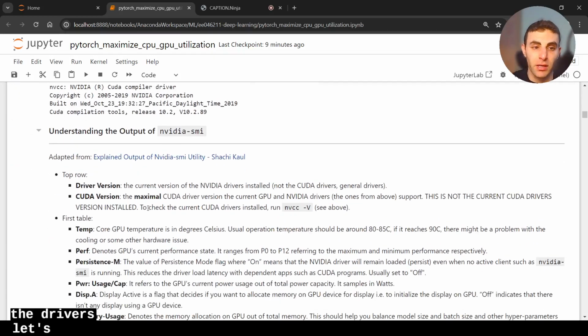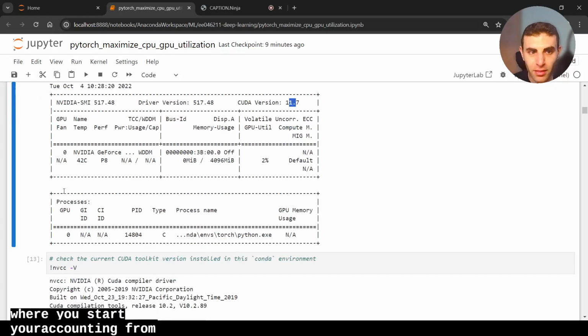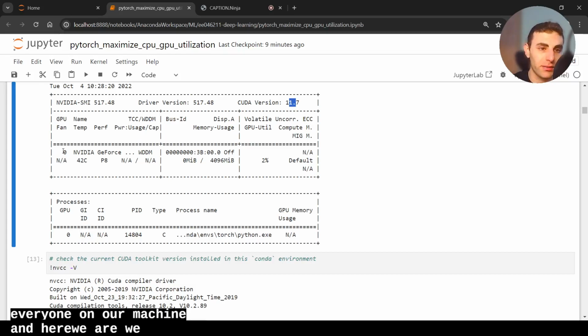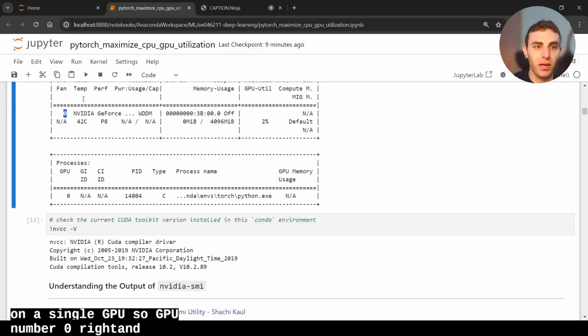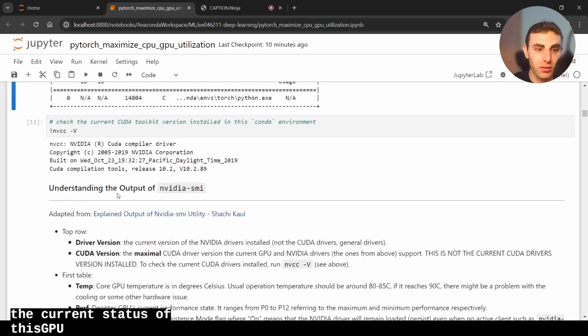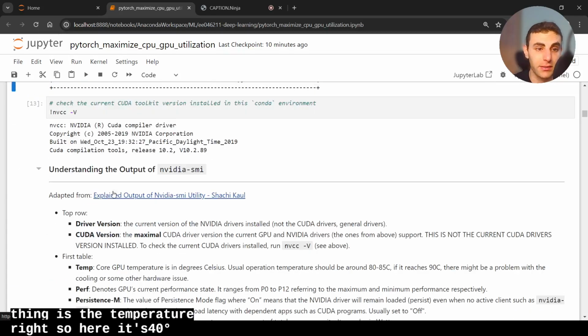Let's move on. So the second table, or the first one, depending where you start your counting from, here we can see the number of GPUs we have on our machine, and here we have only a single GPU, so GPU number 0, right? And we can see some details about the current status of this GPU. So the first thing is the temperature, right? So here it's 40 degrees Celsius.